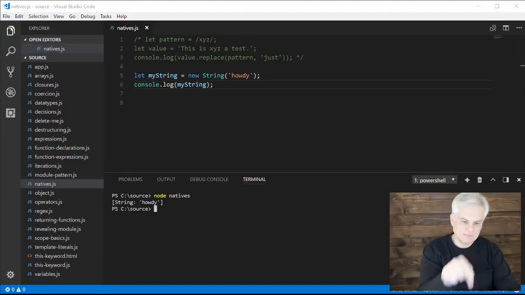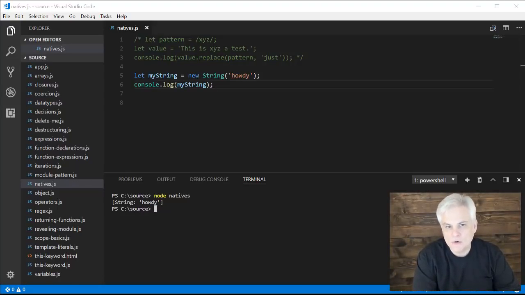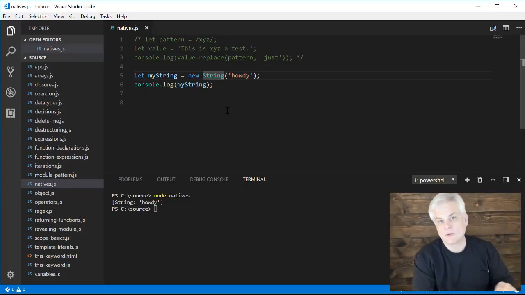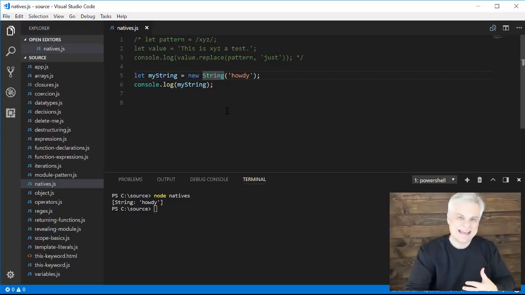So before I address that specifically, I'm going to work with strings in this particular video and with the capital S String function, the built-in, the native String. But what I'm about to say about strings is true whether we're talking about numbers or booleans or other primitives that have an equivalent native associated with it. All right, so I want you to notice a couple of things and we'll work through this.